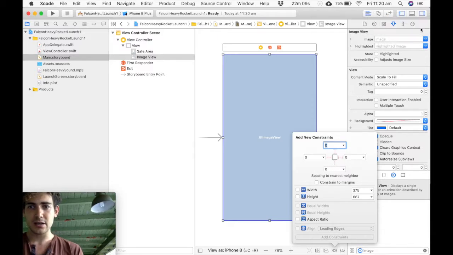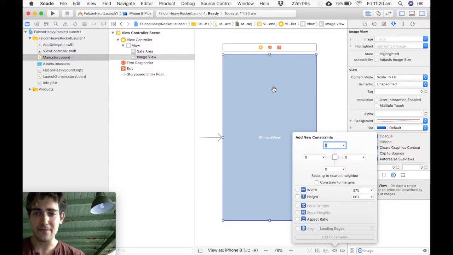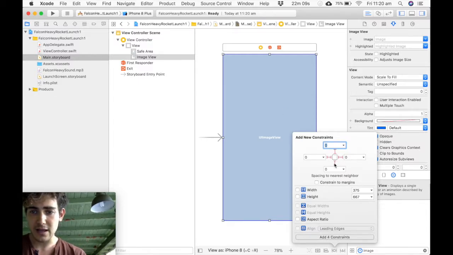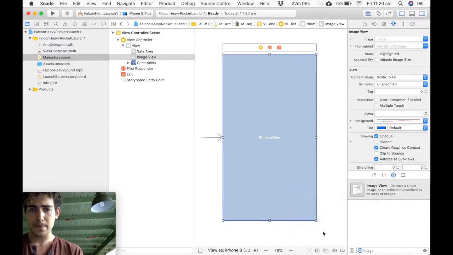And when you see that these constraints have 0 next to them, that means that they're going to be tied to the edges with 0 points of distance. And it's points, not pixels, because points actually contain many pixels, and especially in a retina screen, they have many pixels. So let's just click on all of these red lines, and that's going to connect them all. There we go.